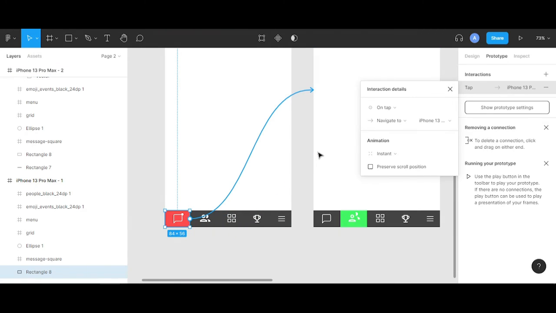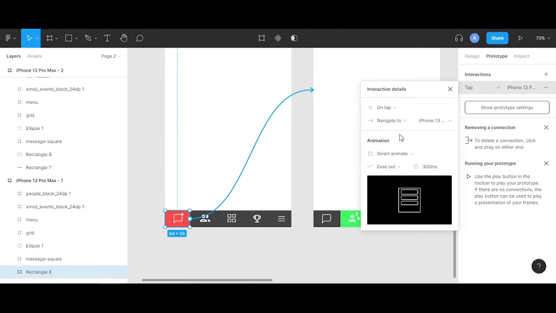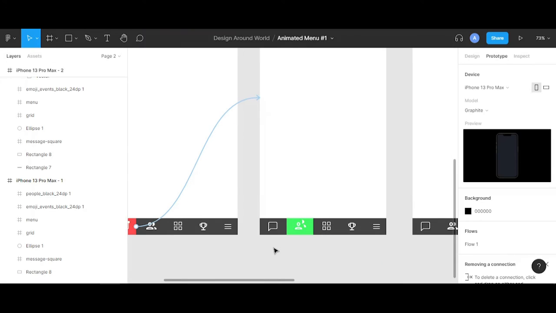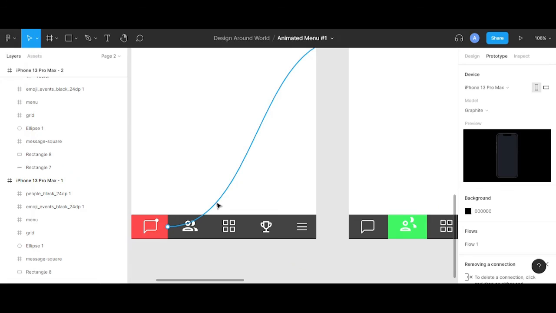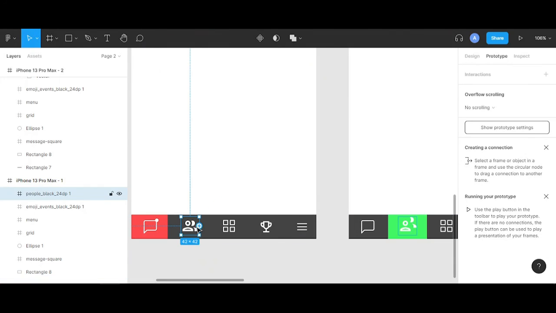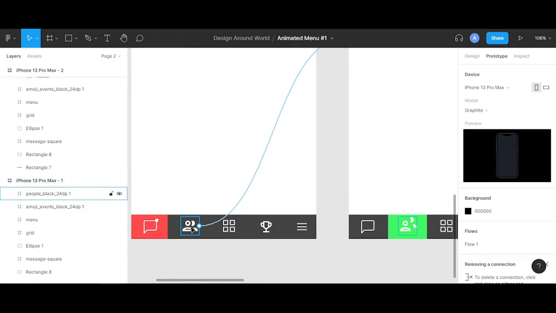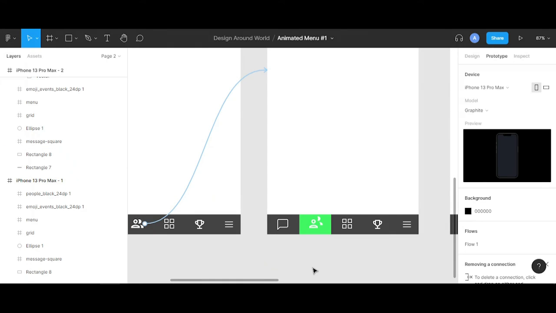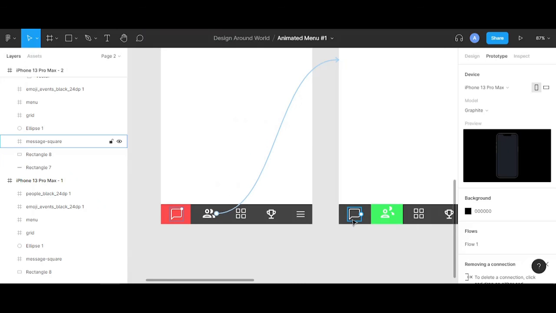Now the magic is in this command, this smart animate. We will just choose this and the rest it will do on its own. Oops, sorry, I opted for the wrong option. I'll choose this and just put it in smart animate. So when we tap on this, the user will experience this animation. I will show you the end result, of course.